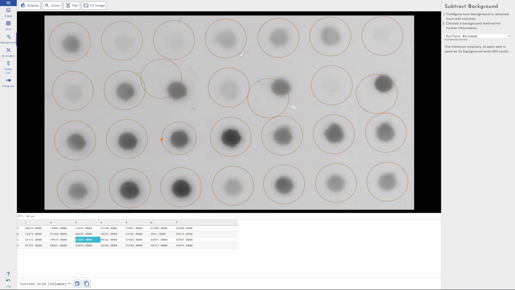So surface minimum will scan the edge of your measurement circle here, so the pixels on the surface of your measurement circle, and it will pick the lowest pixel value in that circle and assign that as a constant background value. But it will do it individually for every single well. It means that your results are much more accurate. It doesn't assume that the background across your whole grid is completely even to a singular value.